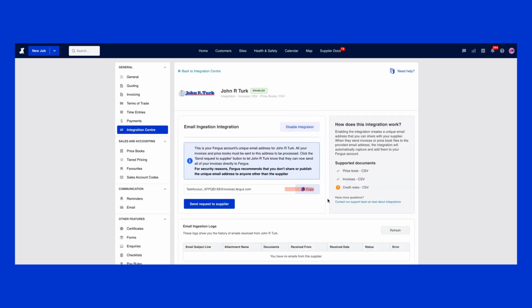Enabling the integration creates a unique email address that you can share with your supplier. When they send invoices or pricebook files to the provided email address, the integration will automatically capture and add them to your Fergus account. Note, this same email should be used for both invoices and price files.